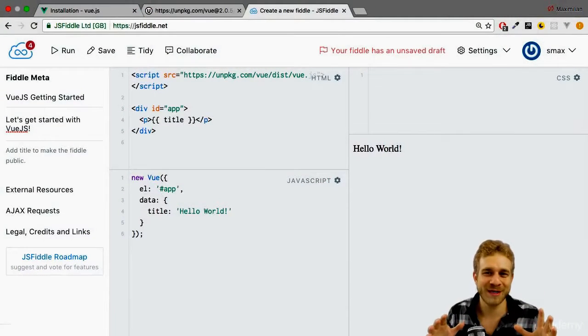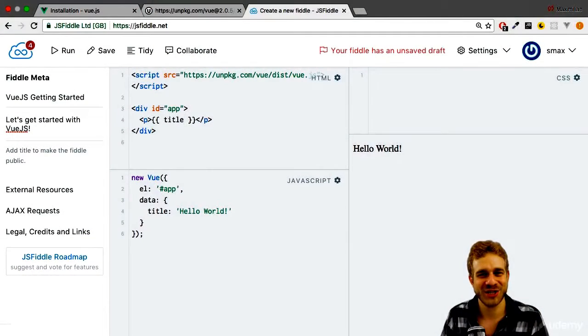Now in the last lecture, we already created our first Vue application and got started with it. Now let's enhance it a little bit more before I then of course dive much deeper into it in the next course sections.